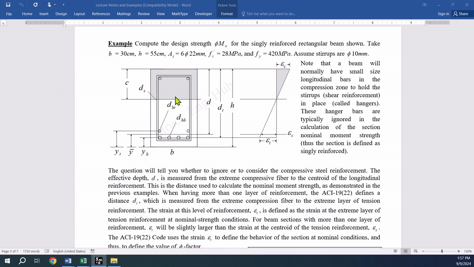Note that the two longitudinal bars located in the compression zone are hangers used in order to hold the stirrups in place. If these two bars are totally ignored, as is the case in this example, then the beam can be treated as singly reinforced. If the bars placed in the compression zone are used to increase the ductility of the beam or reduce the midspan deflection, for example, then these bars are called compression steel, and their contribution to the flexural capacity renders the beam as doubly reinforced, which is a topic that we will deal with later on.